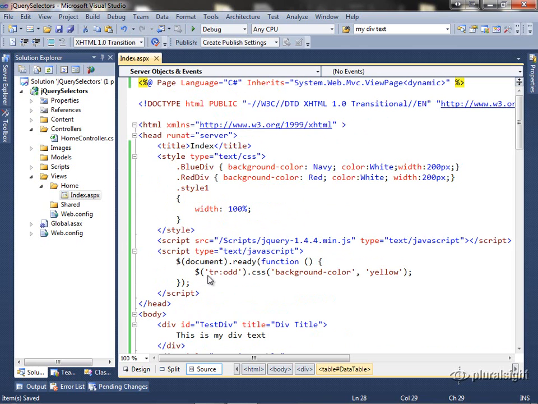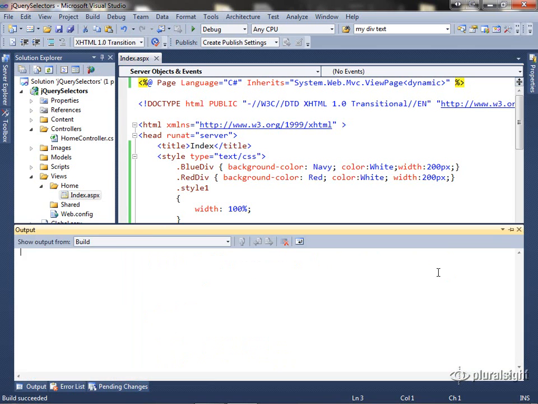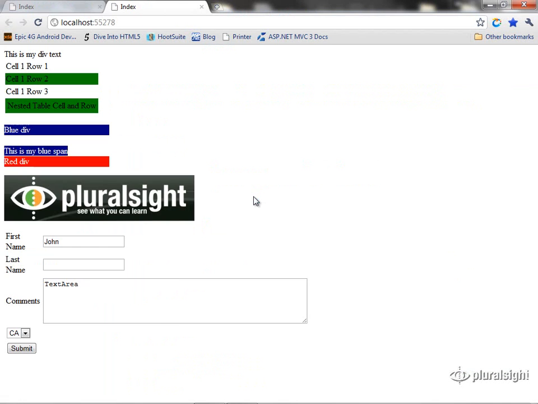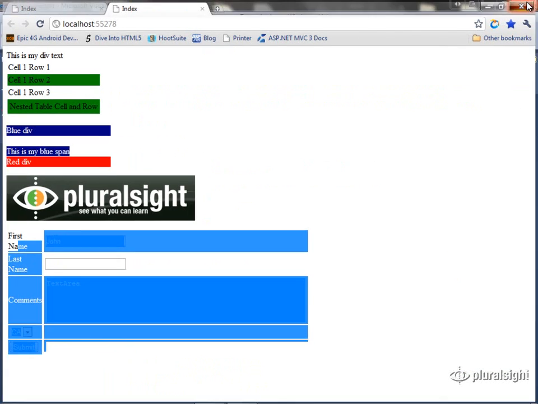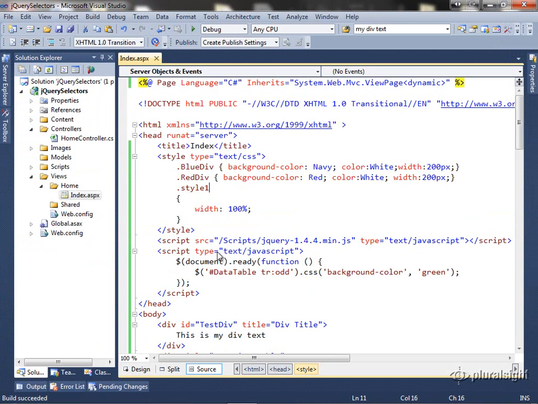Well, using the standard ID selector, we can first tell it to select the data table, then go find TR, but I only want to find the odd TRs, then highlight with, let's go back to green, a little easier to see. And now the top table should be highlighted, and that's it. You'll notice the bottom table is left alone because we did a filter, and that's a very efficient selector.